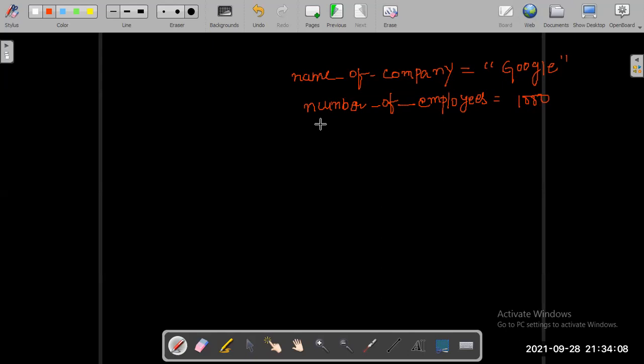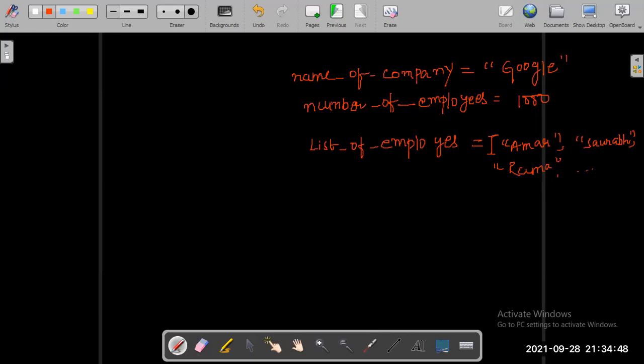Next, name of all employees. Or rather, let's write it as list of employees. For this I will make a list. Who is the first employee? Let's say Amar. Next is Saurabh. Rama. Third employee, and so on. It will go like this till 1,000, since the number of employees is 1,000. The size of the list will be 1,000, and here the names will be stored for each employee.